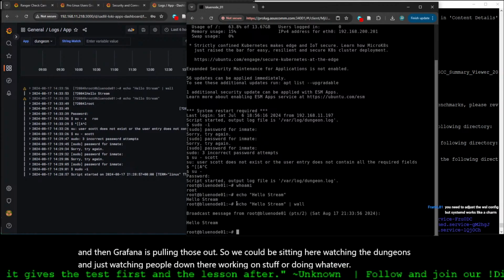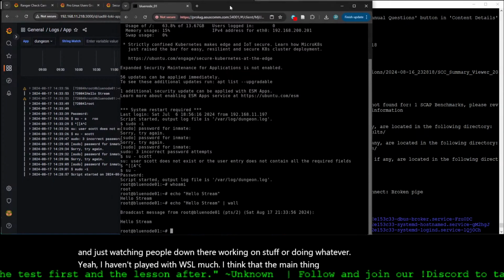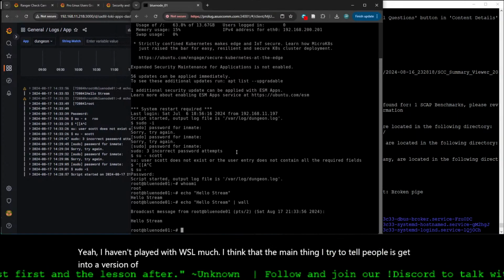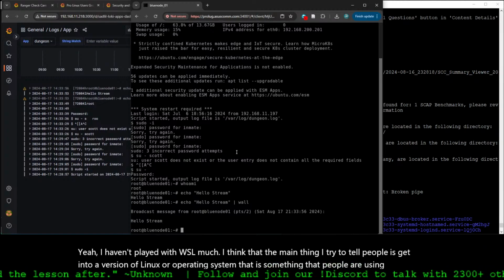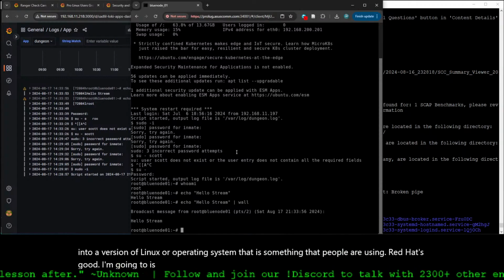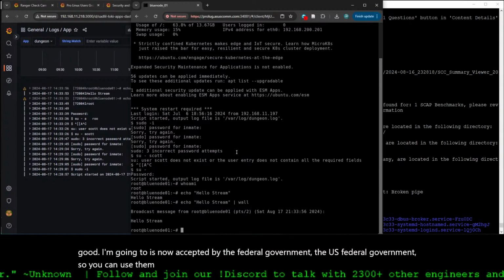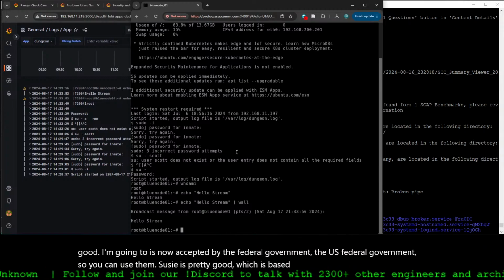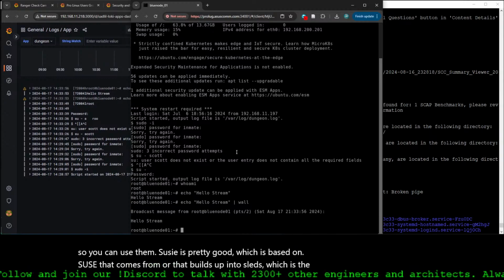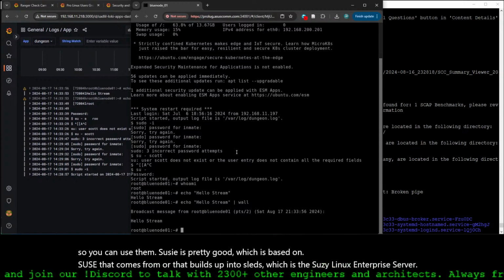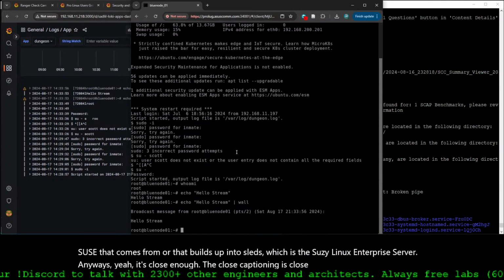Yeah, I haven't played with WSL much. The main thing I try to tell people is to get into a version of Linux or an operating system that people are actually using. Red Hat's good. Ubuntu is now accepted by the U.S. federal government, so you can use it. SUSE is pretty good, and that builds up into SLES, the SUSE Linux Enterprise Server. The closed captioning's not great, but it's close enough.